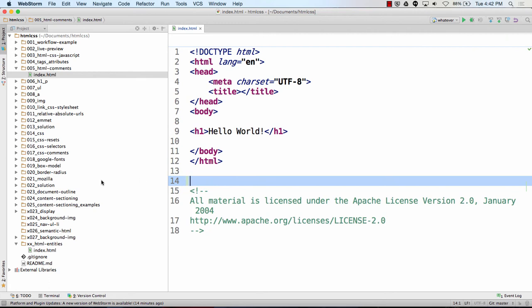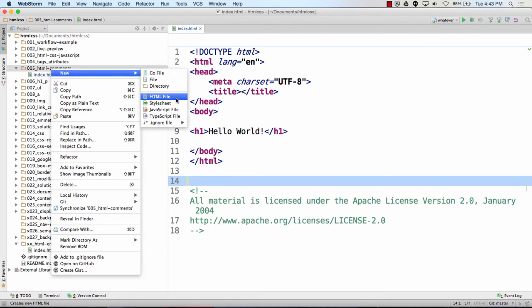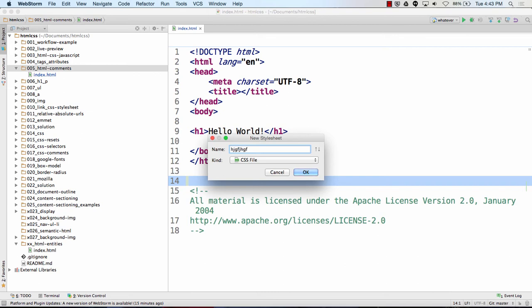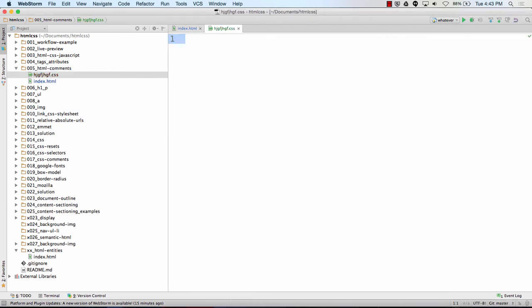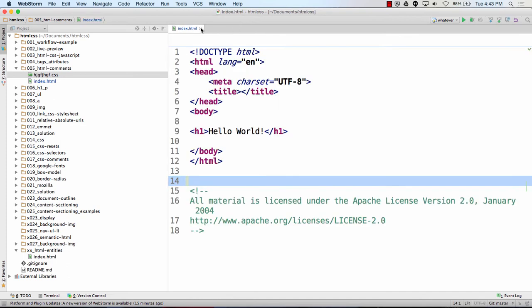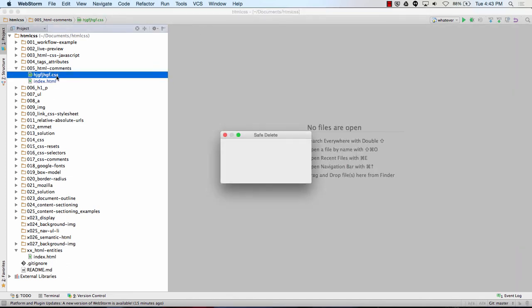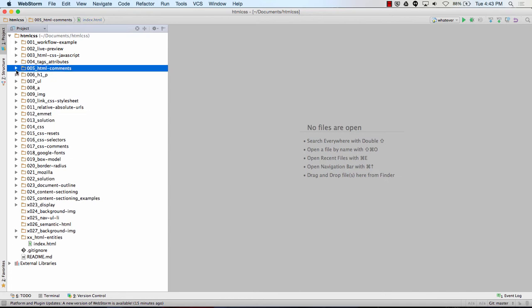And if I'm in CSS, like if I had a CSS file here, and I did Command/, it gives me the comment syntax for CSS. So Command/ is put in a comment in WebStorm, no matter what file I'm in. And WebStorm's smart enough to know what kind of syntax to use for what kind of file you're in.